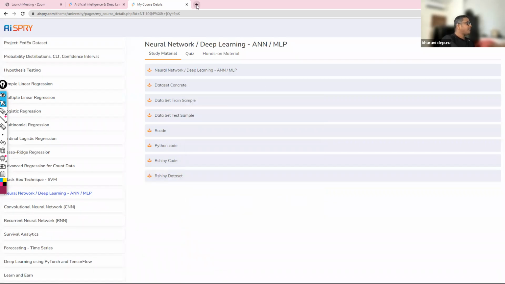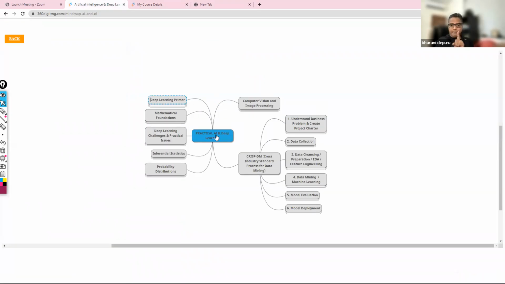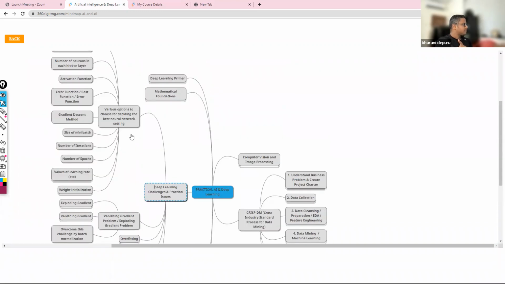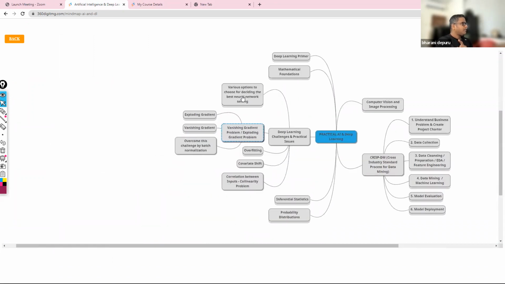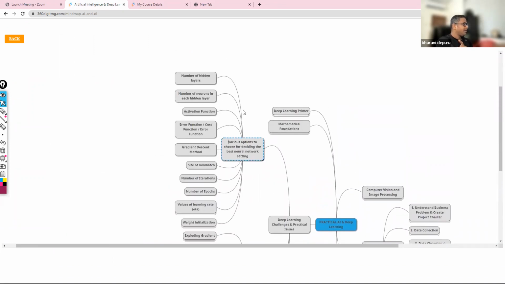And one more very, very important thing is, friends, your mind map. All that we have spoken about would be in this. What are the various options for deciding the best neural network settings, right? You need to figure out number of hidden layers. It's a hyperparameter. Number of neurons in the hidden layer. Which activation function should be used?